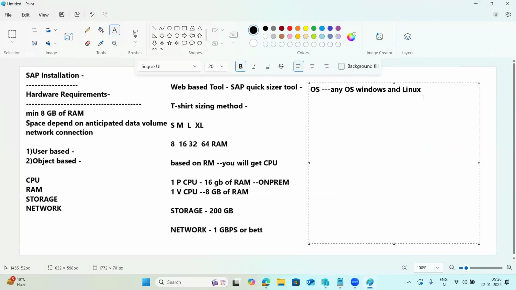Yeah. So Windows and Linux also it is fine. So Windows means what? Windows server editions. The supported server editions are Windows 2016 onwards, so it is fine.